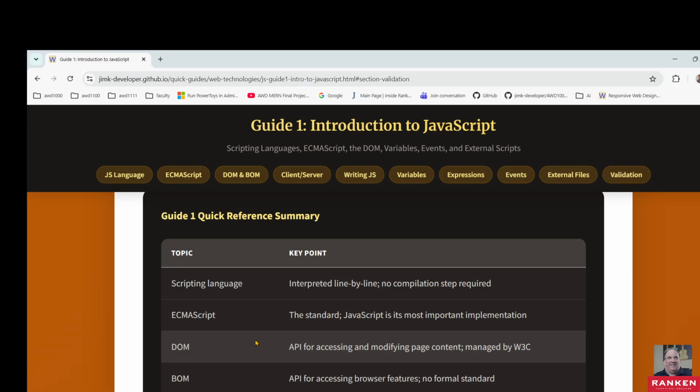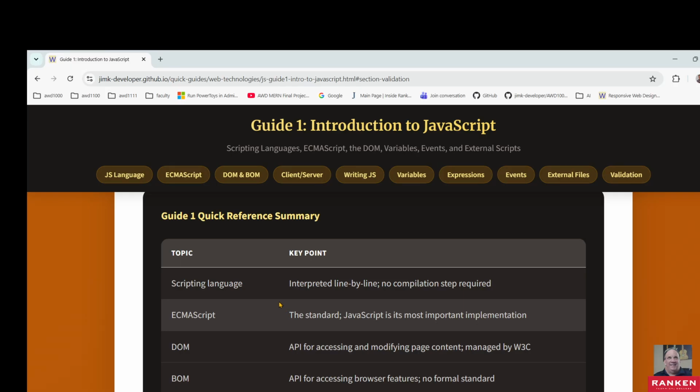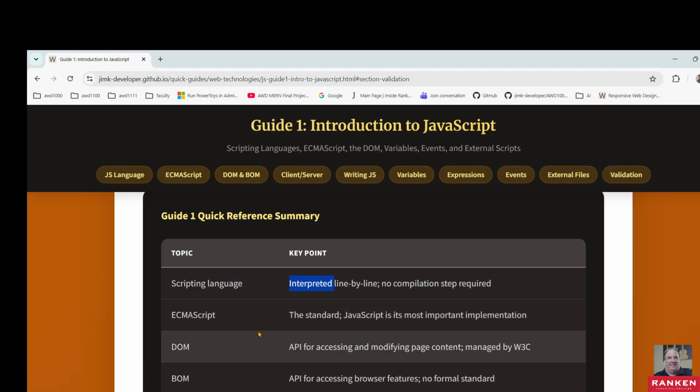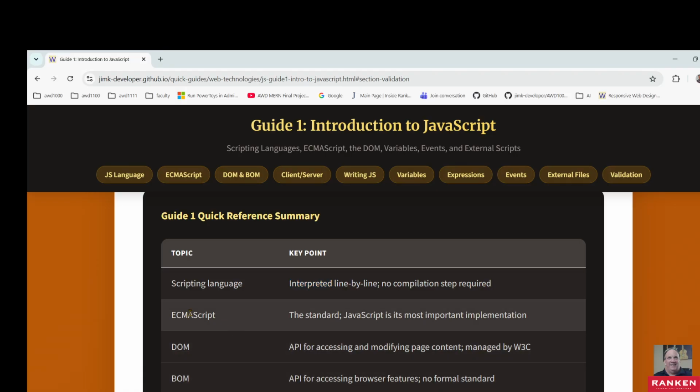All right. Quick reference, we'll go ahead and do this. A scripting language is interpreted line by line. No compilation, right? ECMAScript is the standard for JavaScript, right? JavaScript is the most important implementation, right? ECMAScript has more than just JavaScript, but JavaScript is the most important one of those, okay?